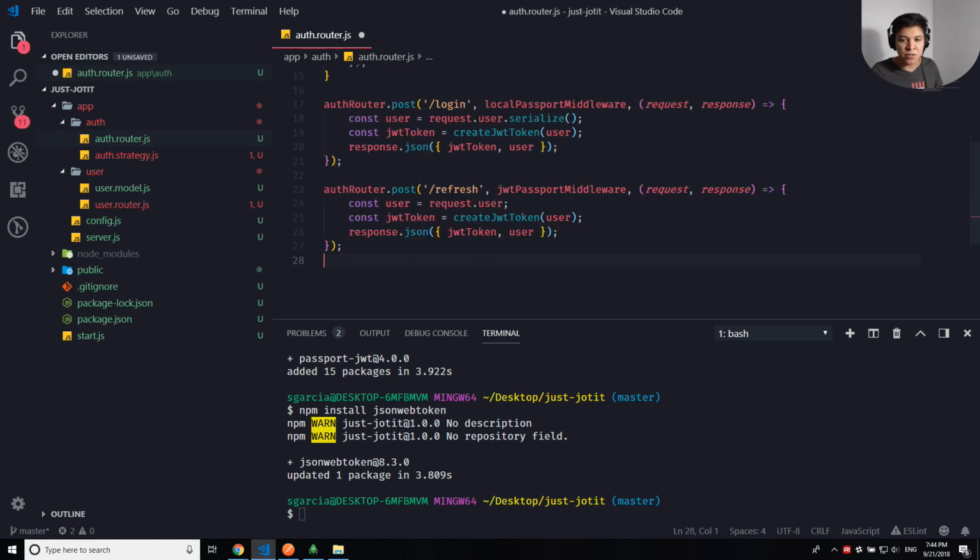Now let's go to the refresh endpoint, which is something you're going to be using in case you want the user to basically, they have an old JSON Web Token and they just want a new one. So this time we don't use the local passport authentication, we use the JWT one, because this one expects the user to pass in a JSON Web Token. Once that's set up, we do the same thing as before, we create a new token and we return a new token and the user. And that's all we need to do.